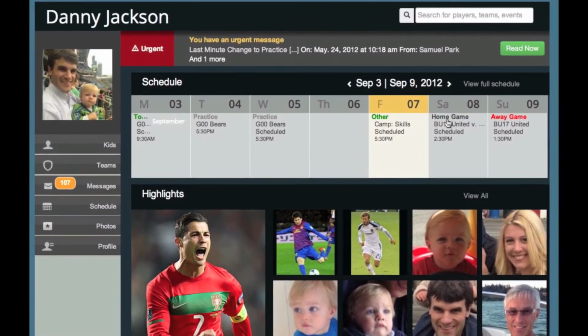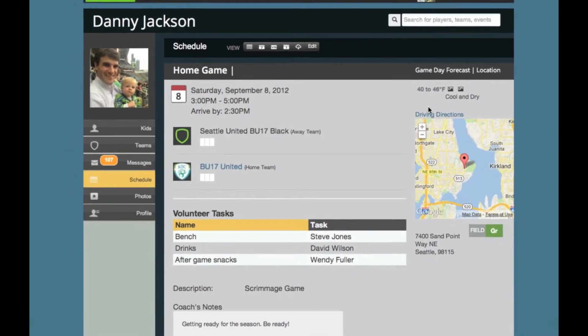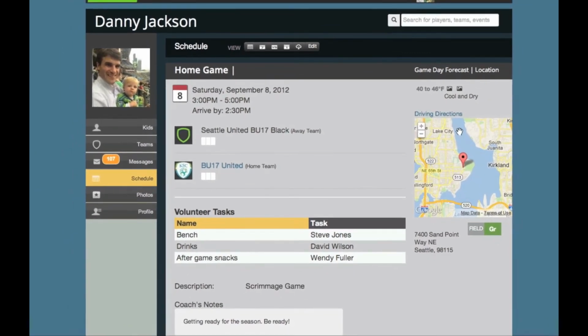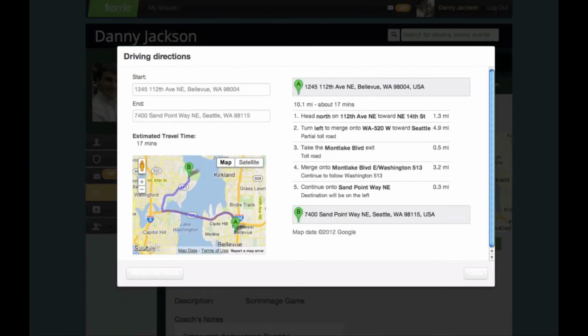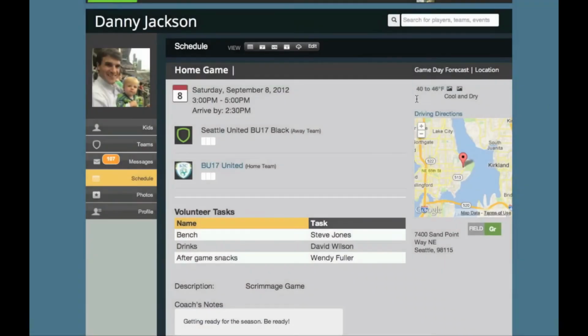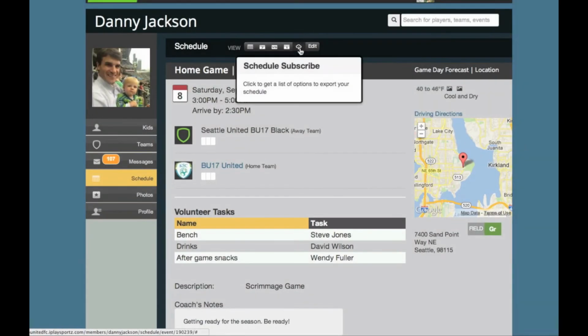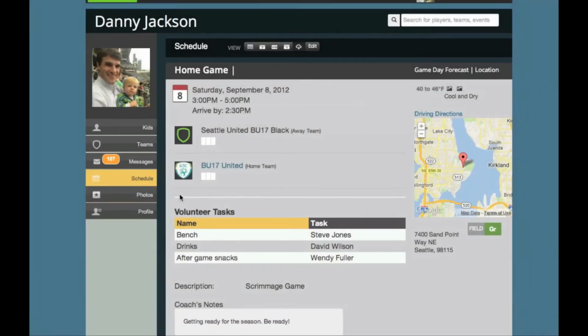By clicking on an individual game, it gives me more details about that event, including who I'm playing, volunteer assignments, and the ability to get driving directions organized directly from my home address. We have different views of schedule, and we also have the ability to connect to iCal, iPhone, Google, and Outlook, and push my schedule in Korrio to our family calendars.